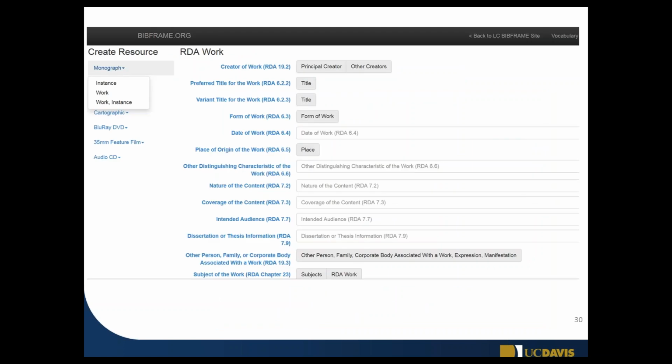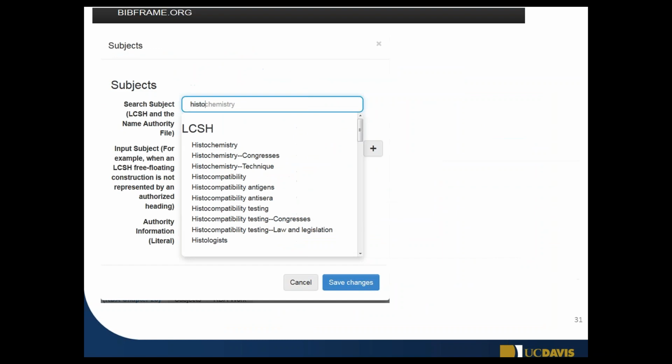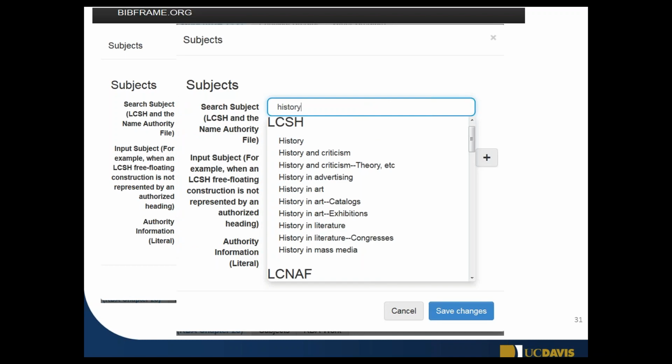Okay, so assuming the next thing you will do is subjects for the work. This is what will come up. Again, here's another place to use the lookup service. I'm just starting typing. I want to find something about the history. I just start typing the letters in, then the choices come up already. If I didn't see anything I'm looking for, I just keep typing, and then eventually I see something I like.